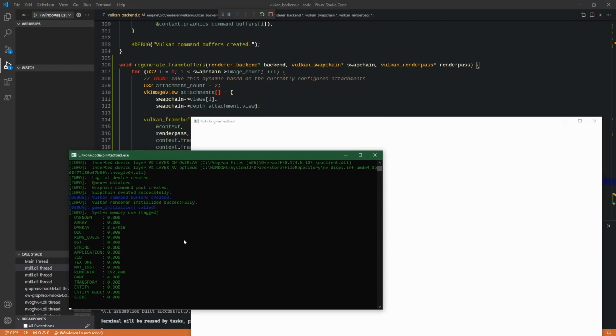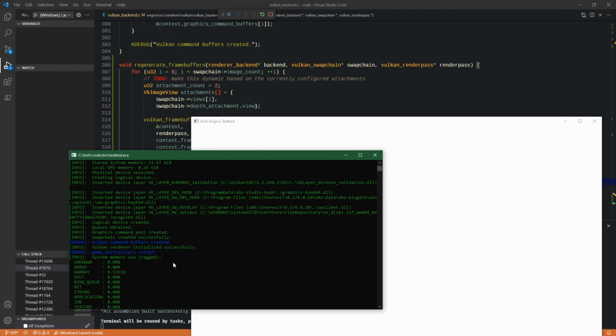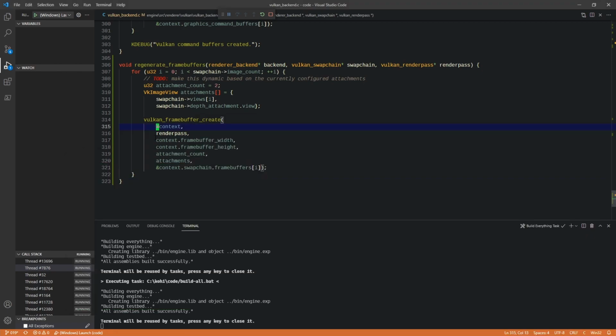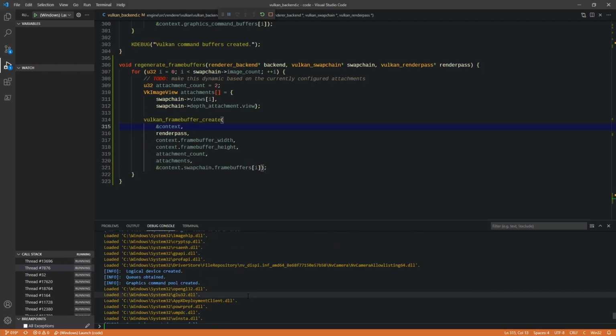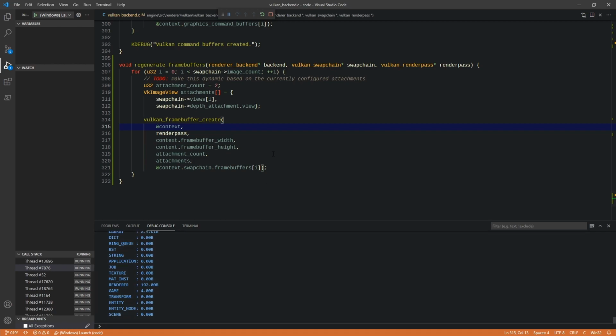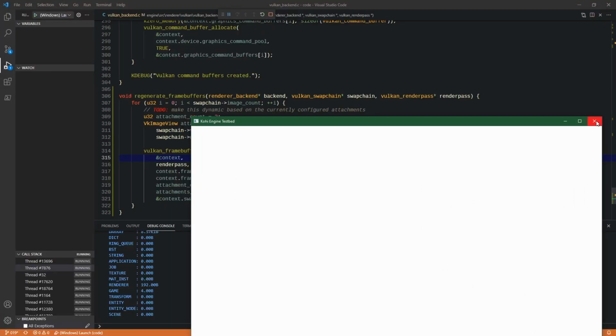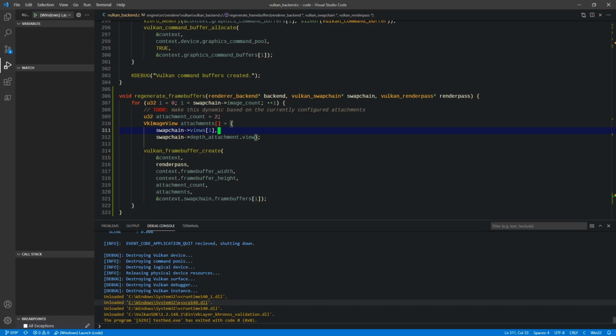And we see here that everything stood up correctly. So we do not have any validation errors here, nor in the debug console. So we are all good to go. So that means our frame buffers are generated properly. Okay, and let's go ahead and actually shut this down the proper way too. And we see here that we did not receive anything on shutdown as far as validation errors. So we're good to go as far as those are concerned. Okay, so that covers frame buffers.